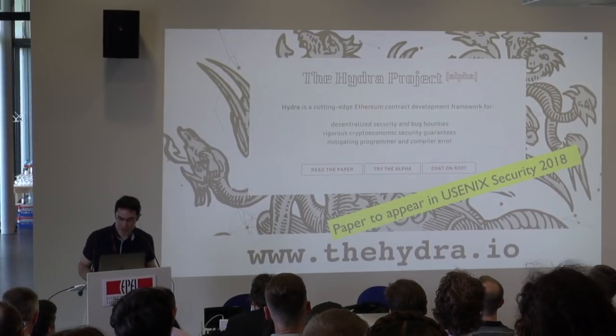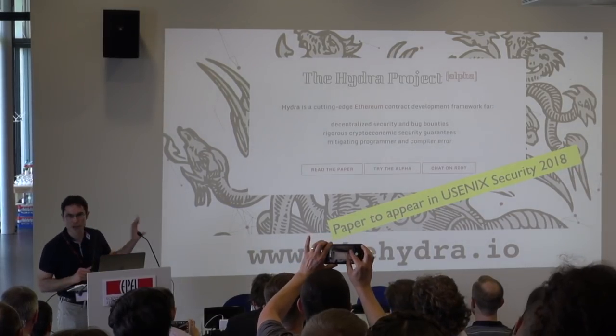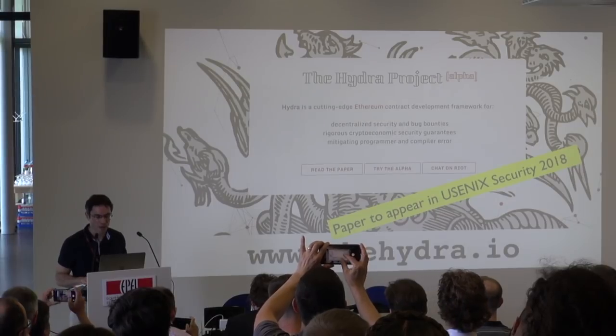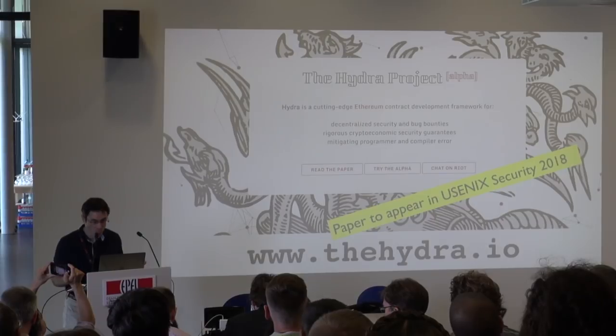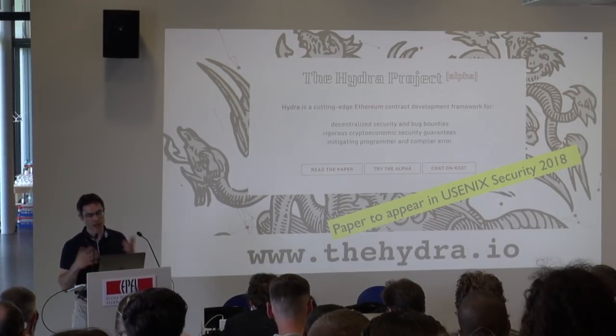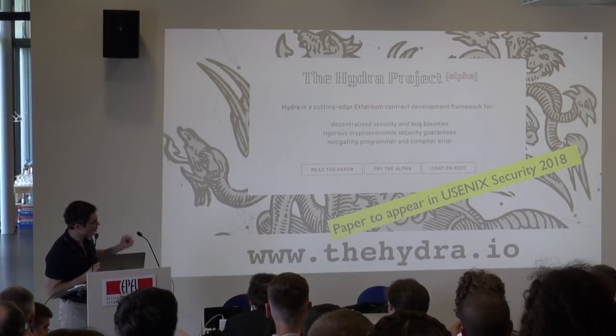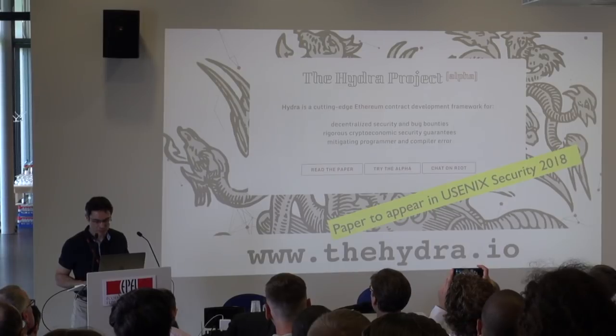So, let me say that if you're interested in the Hydra framework, we have a project page at thehydra.io with code to help you instrument your own Hydra, in fact, with the ERC20 Hydra contract I described, and with our technical paper, which is going to appear in Usenix Security in a couple of months, by the way.